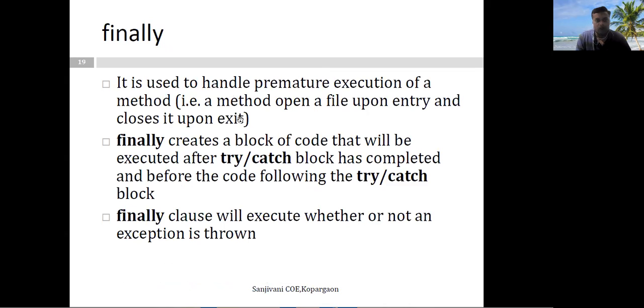The next one is the finally block. The finally block is used to handle premature execution of the method, for example a method that opens a file upon entry and closes the file upon exit. The finally creates a block of code that will be executed after the try and catch blocks have completed, and before the code following the try/catch block. The finally clause will execute whether or not an exception is thrown.